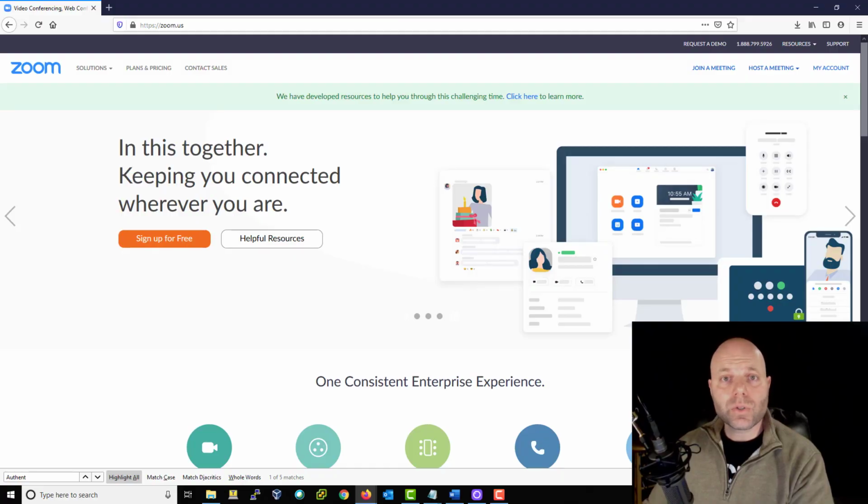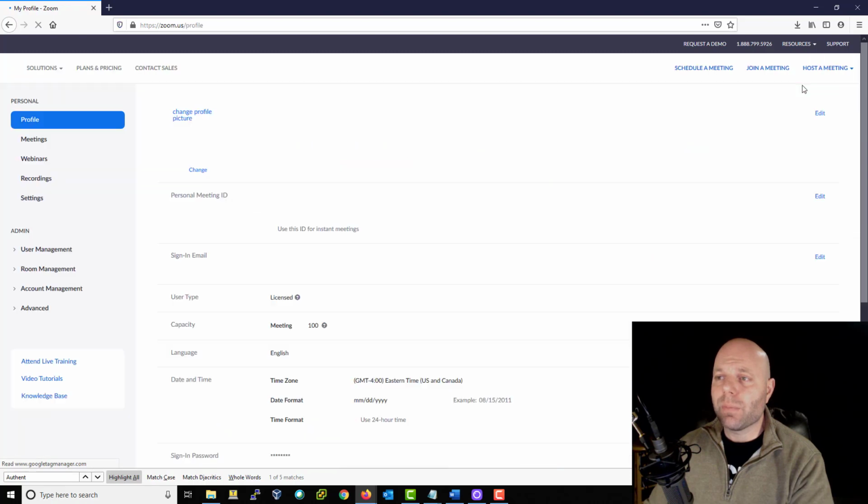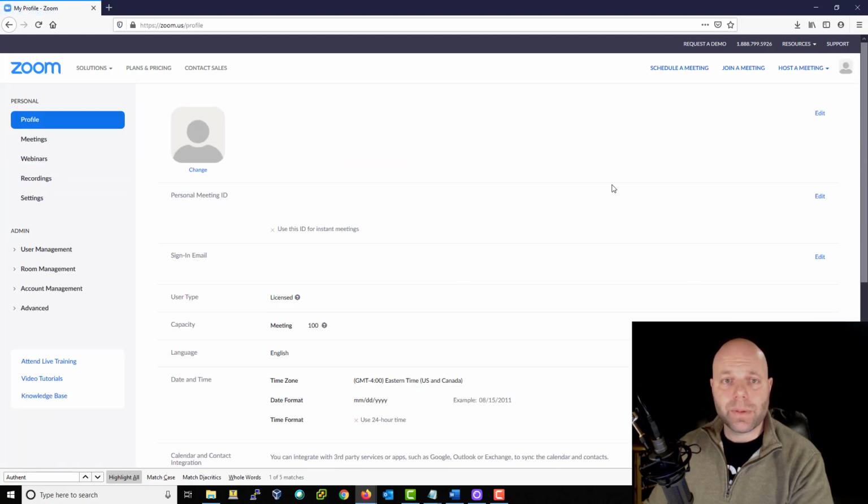So let's get started. Now what we're going to do is log into the host's profile account on the homepage zoom.us. I've already done that, and I'm going to just click on my account here in the upper right, and it brings us to our profile page. Here on the left we have our admin menu. I'm going to expand account management and then select account settings.